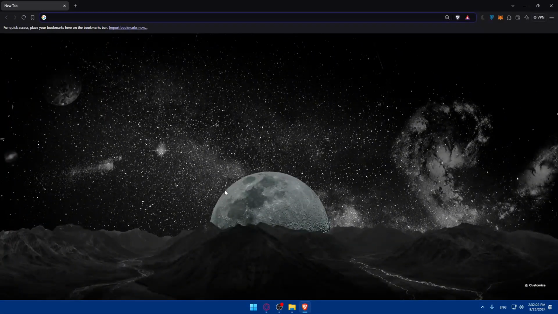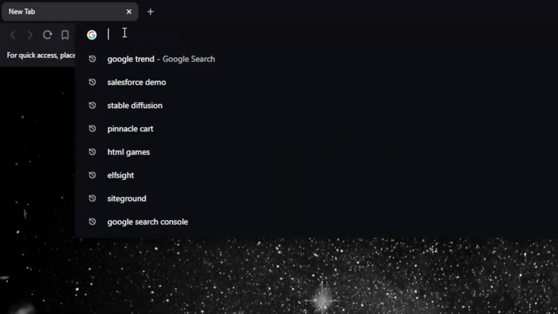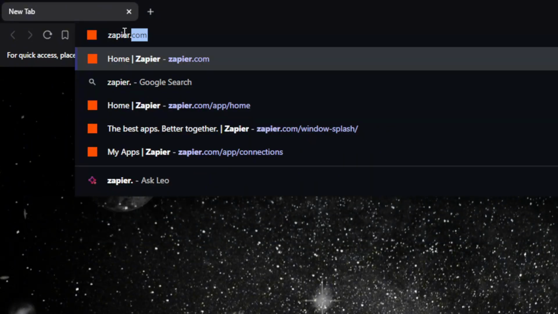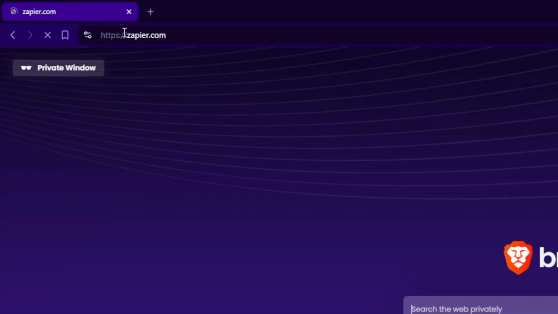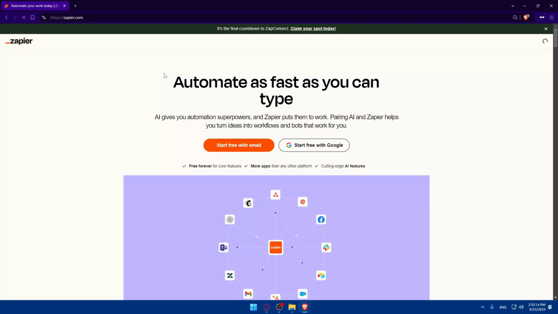First, you'll need to open a browser. For me here, I'm using Brave. For you, you can use whatever you want. Once you open that browser, just go to the URL section and type zapier.com. Your first time, of course, you'll be taken to this page.